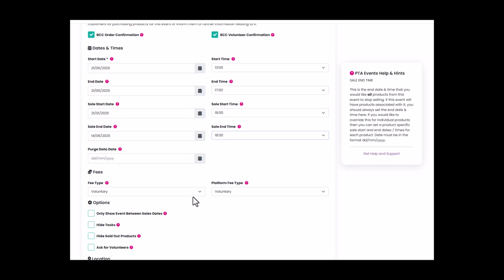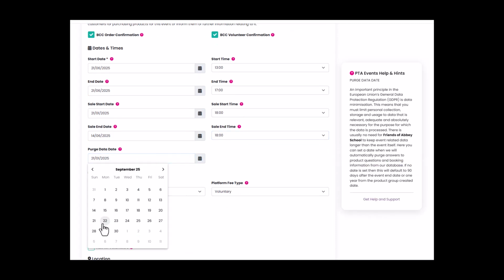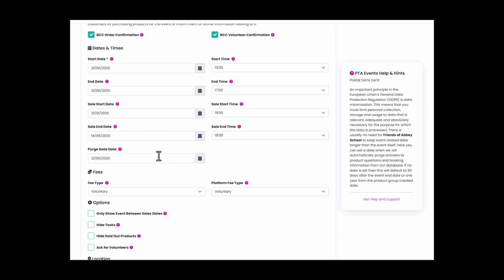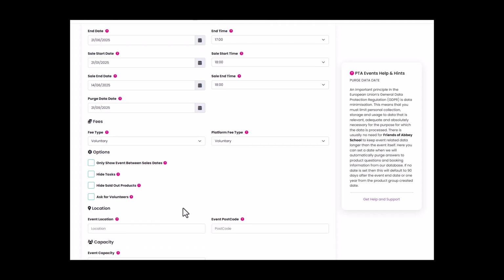The purge data date is very key for GDPR minimisation. Here you can set a date when we will automatically purge answers to product questions and booking information from our database. If no date is set, this will default to 90 days after the event end date. Please see further information in the Helps and Hints box.